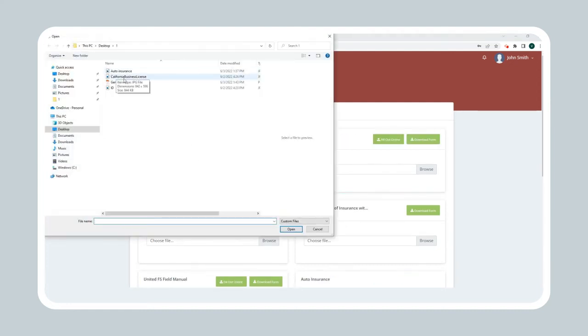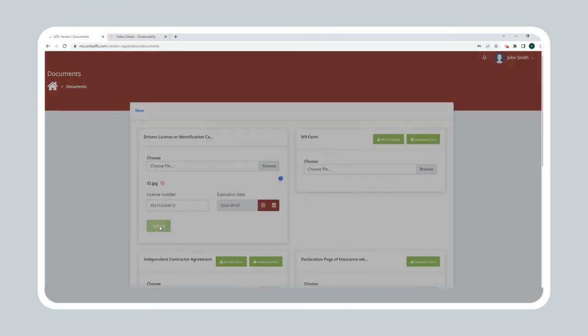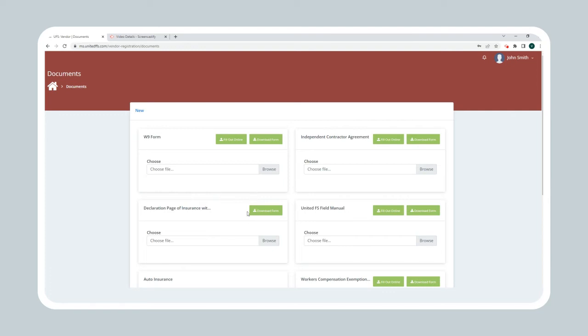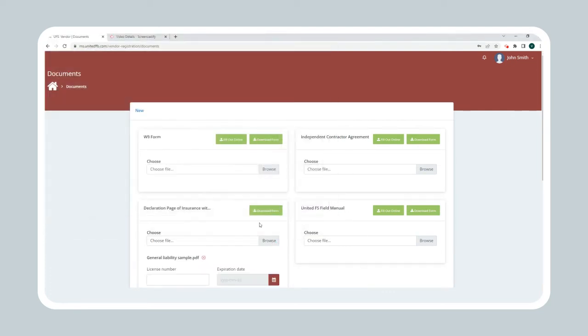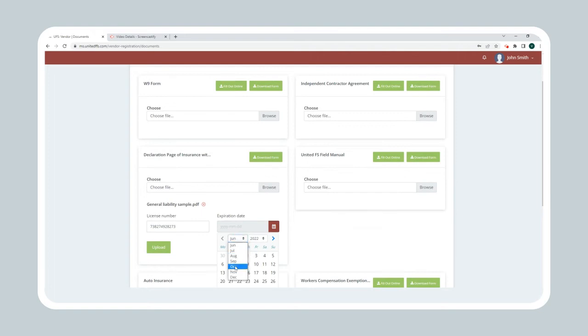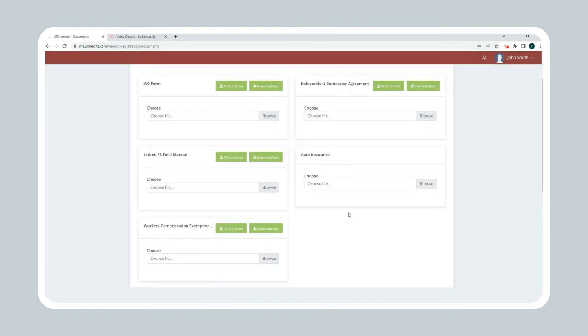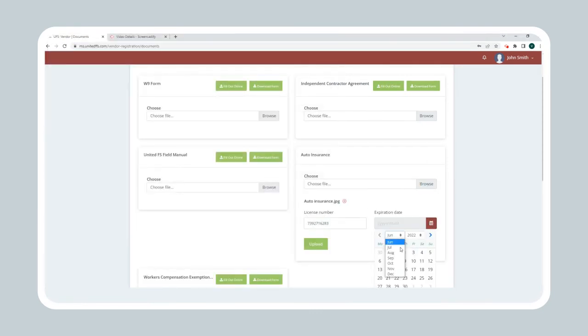Upload a copy of your driver's license and input the expiration date and license number. Click Upload to save. Your insurance information must be provided on an Accord form and have United Field Services Incorporated listed as the additional insured and certificate holder. Upload it to your profile and input the policy number and expiration date. Click Upload to save it. Upload a copy of your auto insurance and input the policy number and expiration date.